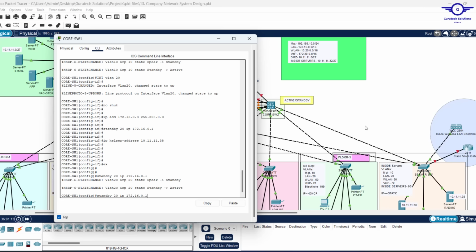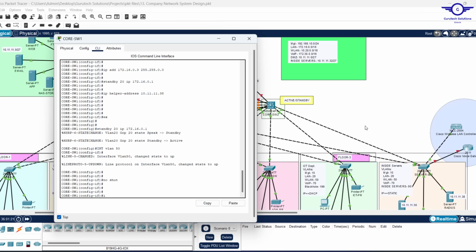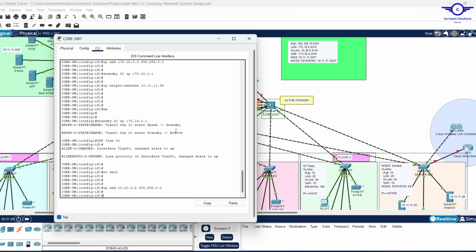Good. All right, so we go to VLAN 50. Go to VLAN 50, no shut. Then we assign IP address. The IP address of VLAN 50 is 10.20.0.2 because we want it to be the standby router of VLAN 50. The second switch will be the active router for VLAN 50. So we'll give it 20.0.3. Okay. Very challenging, but there are sometimes that you need to force yourself to understand. .0.0. Okay, and then standby.